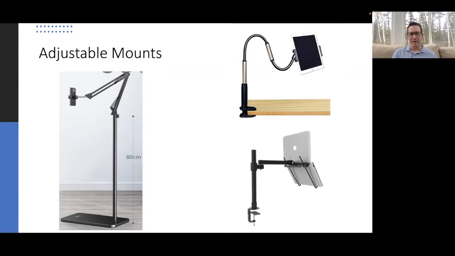If you're lying in bed, you can get ones that are more suited for that, or if you're sitting up straight, or even in your chair. There's been lots of mounts that I've got for people who are in wheelchairs, so it's nice and secure. You don't have to worry about the device falling out, and you can put it at the right angle.